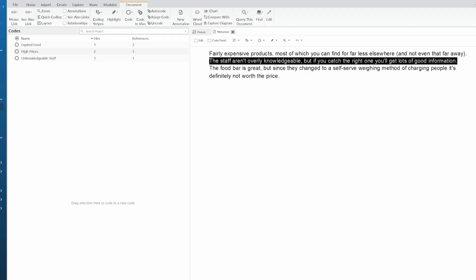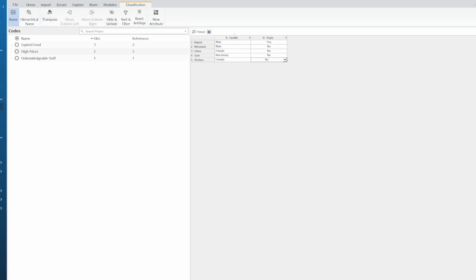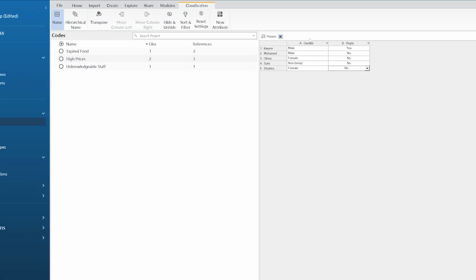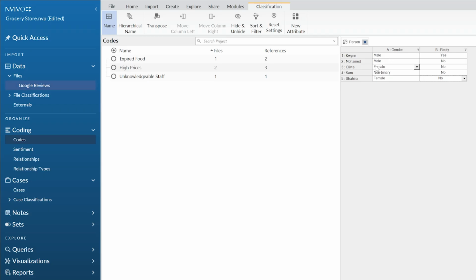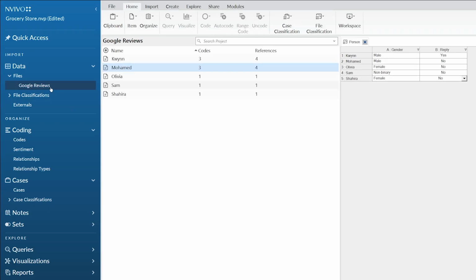Okay, so we finished going through Mohammed's review and have assigned codes to the relevant parts. Let's close that review by clicking the X on the tab above the review content, and in the next one, I'll show you a different way to code. In the navigation view on the left, under the Data heading, click on Google Reviews. This opens the folder in the main workspace. Now double-click on Olivia's review to open it.